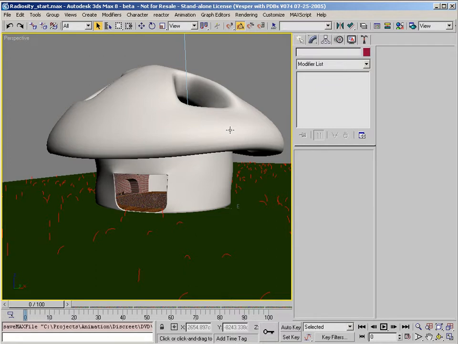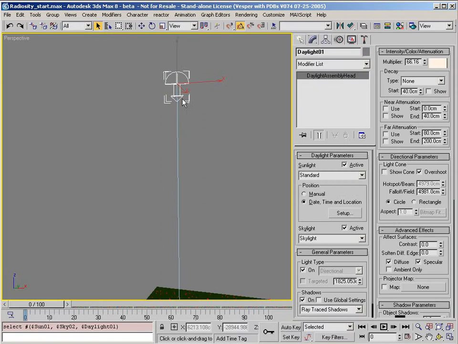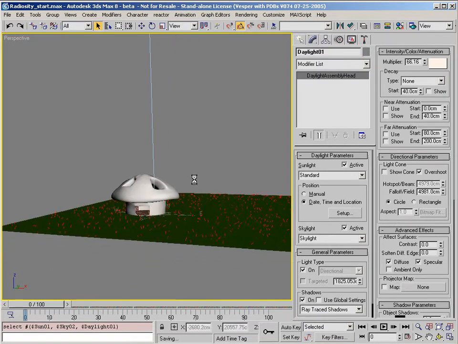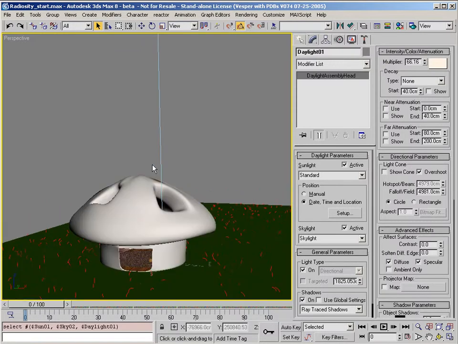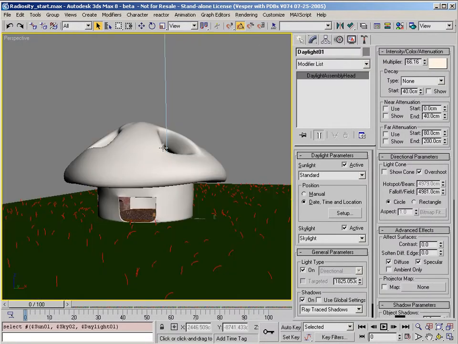In this lesson, we're going to take a look at the new additions to radiosity in 3ds Max 8. Open the scene radiosity start.max. In this file, we have the gnome's house, which is a mushroom. We're going to calculate a radiosity solution for this scene. As you can see, the scene is lit by a daylight system.